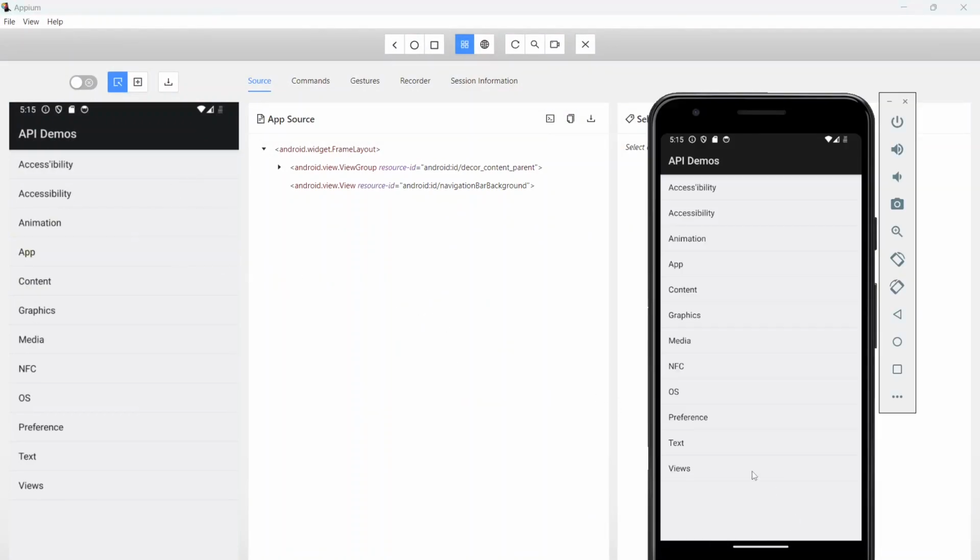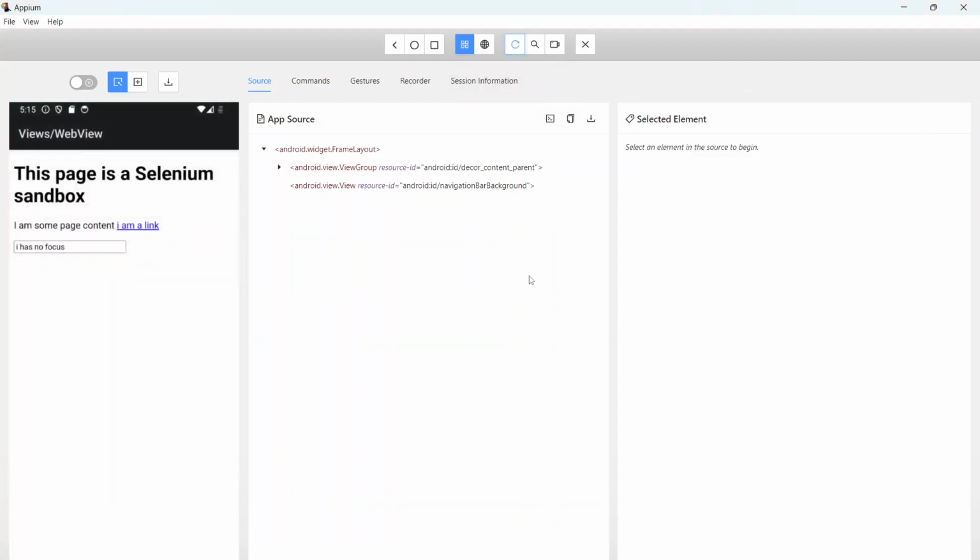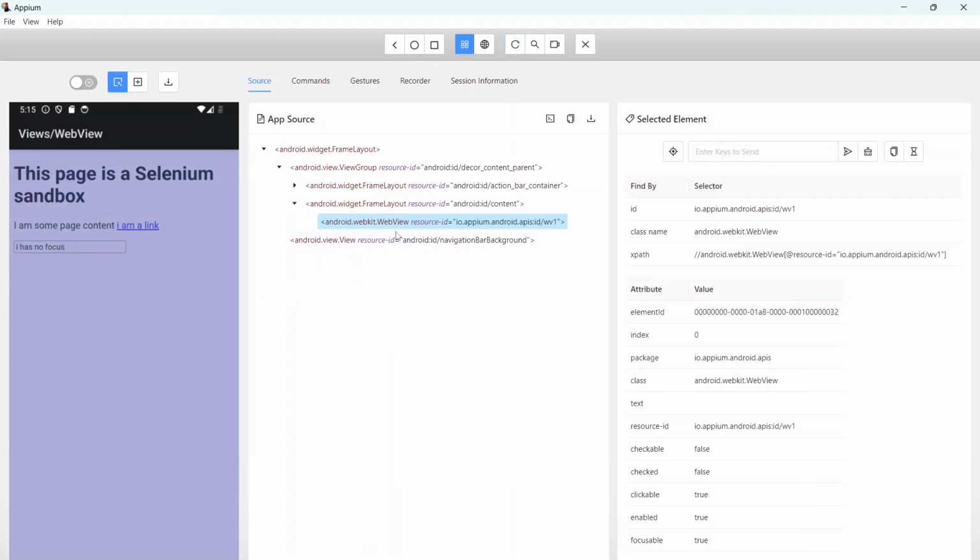I will navigate over here, go over here, and click on web view. This is the screen I'm rendering. This is displayed. If you click on this one, see here, it shows a web view resource ID. Actually, this is not the native app. This is the web one. If you try to work on it, it will not work. It will throw an error.